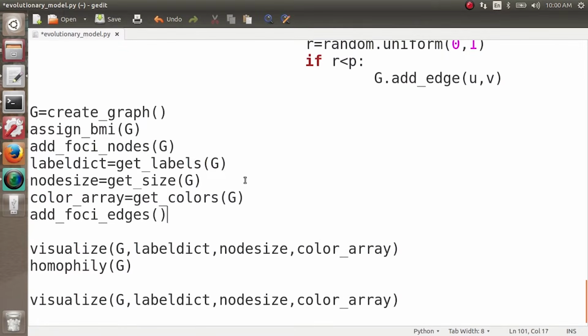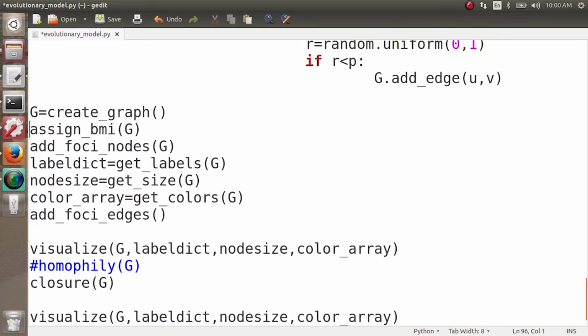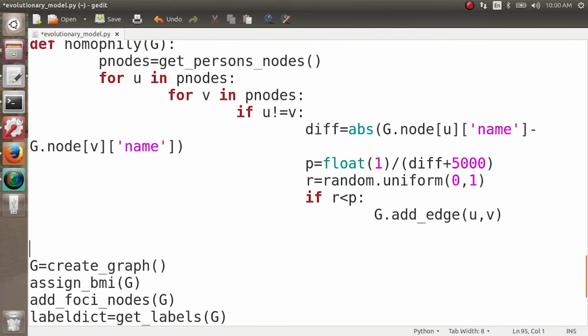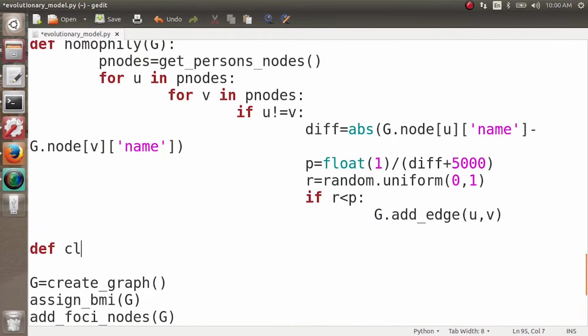Next, we want to implement the closure property in this graph. For the meantime, we comment out the homophily so that we can clearly see what is happening in closure, and we have here closure G. As we have discussed, there are three kinds of closures which we have to implement. We come here and define closure G.